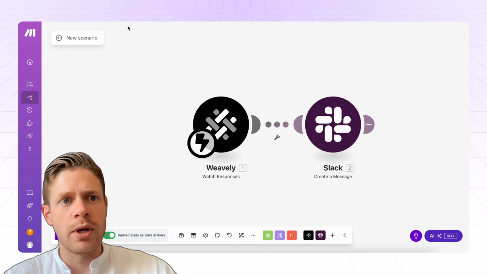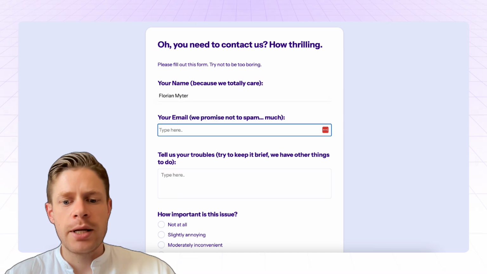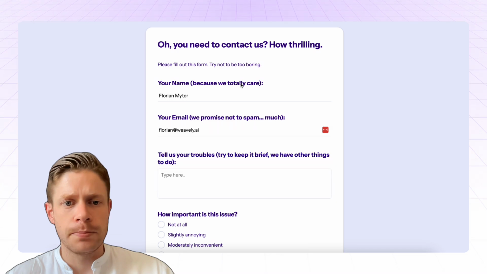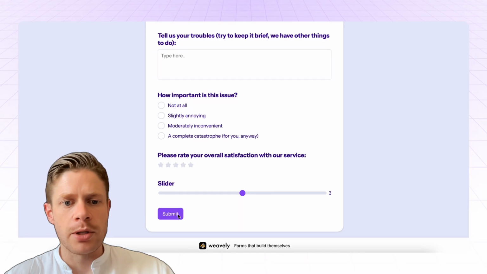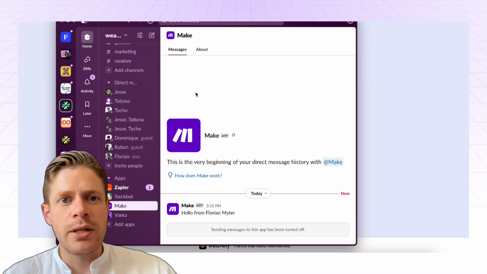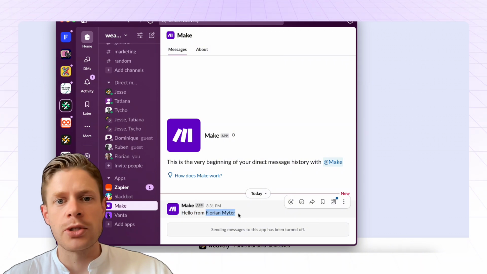Let's go into the actual form and submit it. Okay, so let's give a name here and then type in our email address as well. And we'll leave the rest blank because it doesn't really matter. And we press submit. And as you can see, from within the Make Slack bot, we got our hello from and then the answer piping of the answer that I just gave in the form.